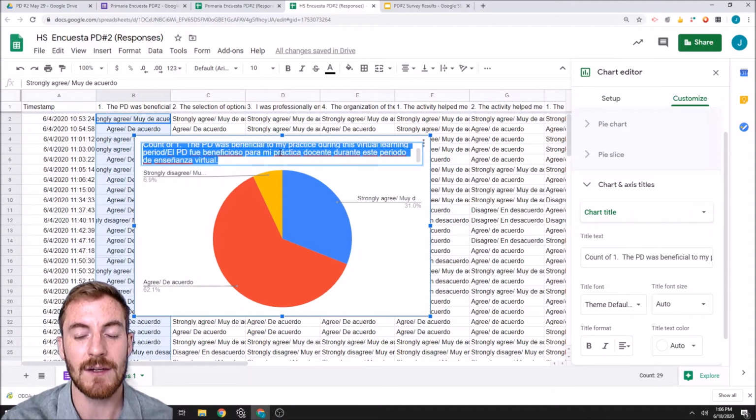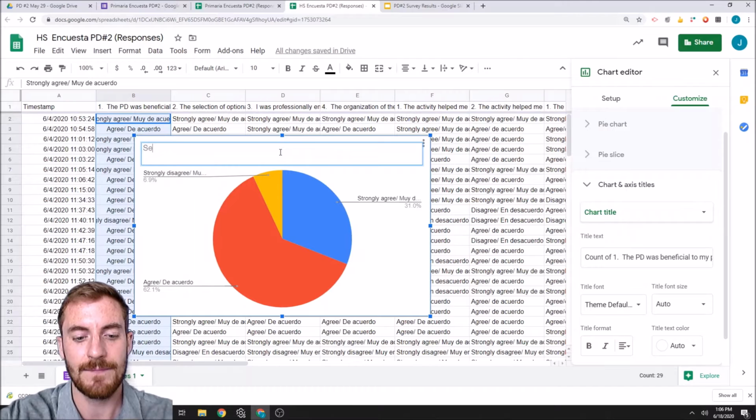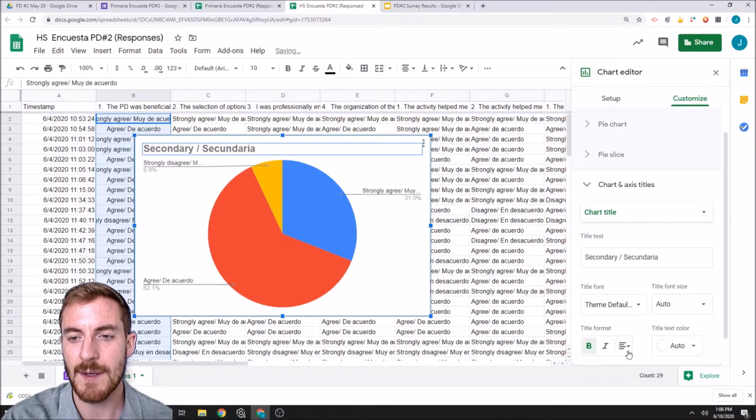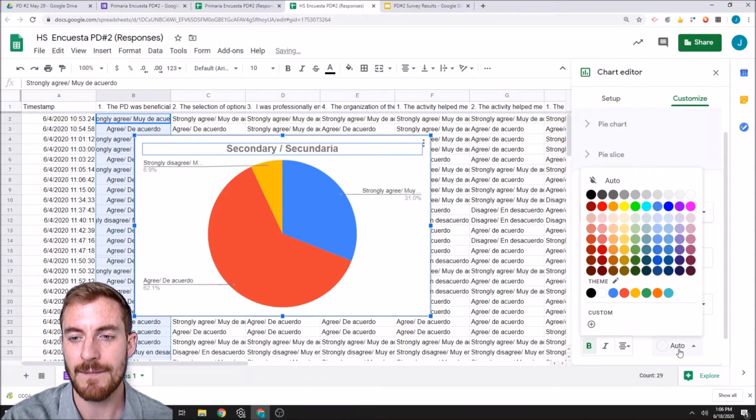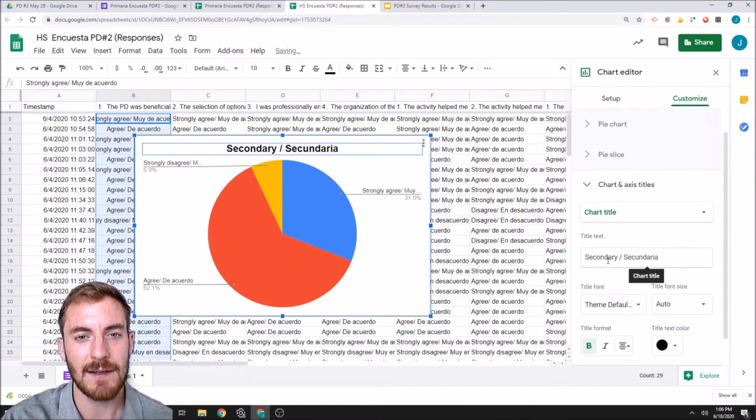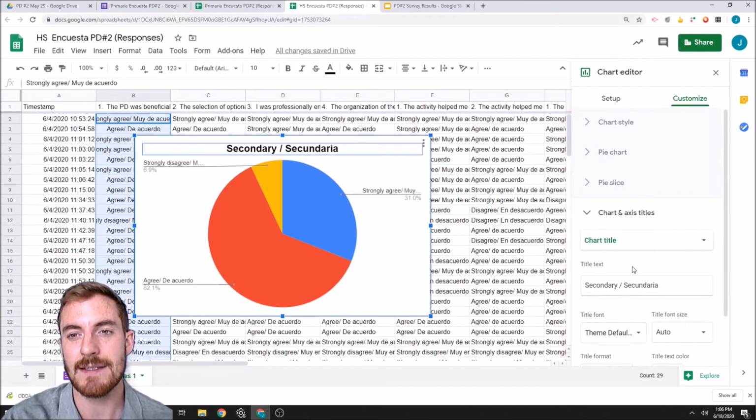Remember, I wanted this title to say secondary. So I have that there. Then I can put it in bold, same thing I did last time, center it, make it black. Again, try to be consistent so they all look the same. You have a nice clean design.